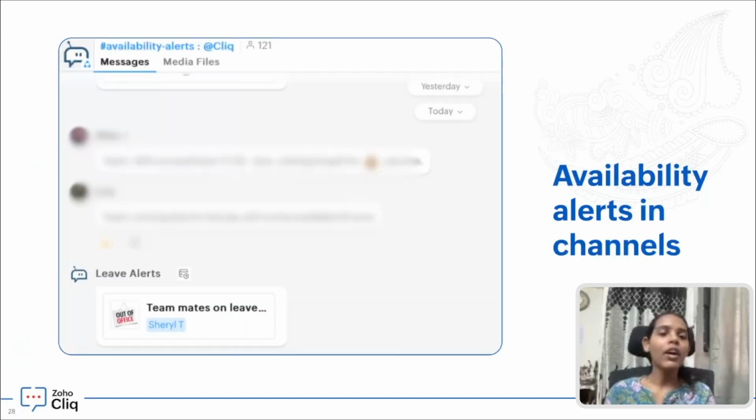And finally, talking about availability, you can also set up custom workflows to notify about people's availability in channels inside Zoho Cliq. So in this case, if somebody applies for leave in Zoho People, you will get a notification in the availability channel inside Cliq itself saying this particular person was on leave.